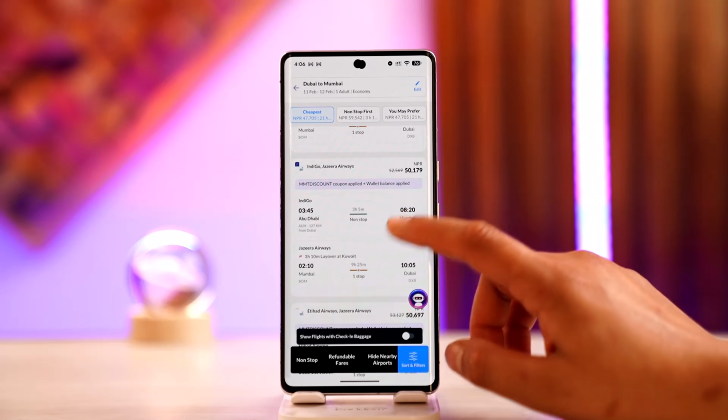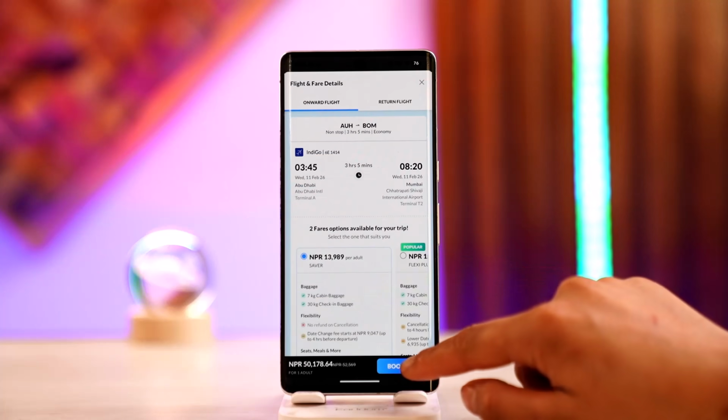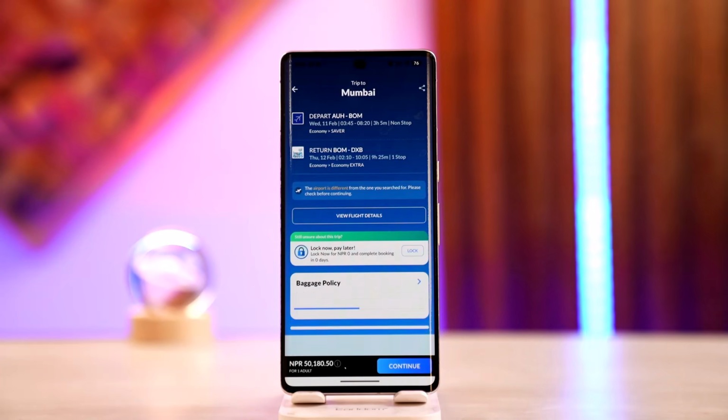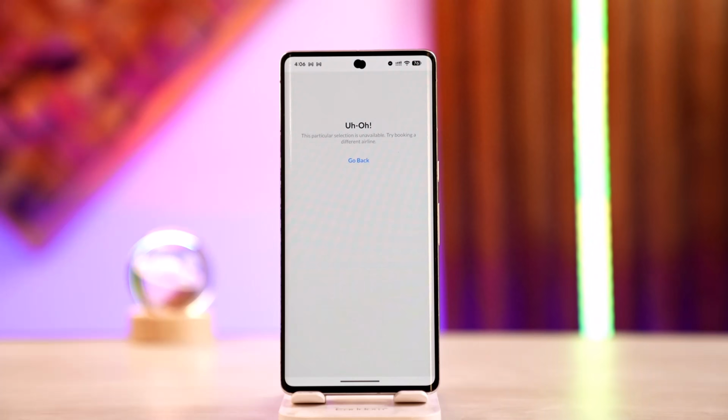So if you just want to go ahead and tap open this up, you could just go ahead and select book now and read the eligibility terms, all that. And that is how you can book flights on MakeMyTrip.